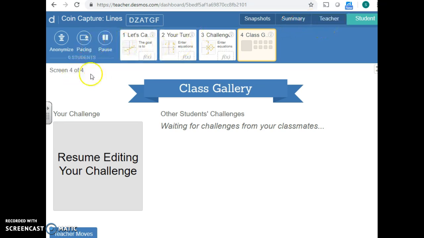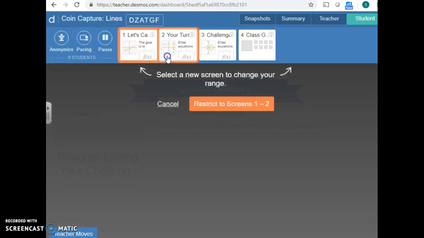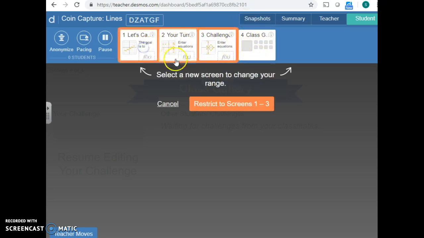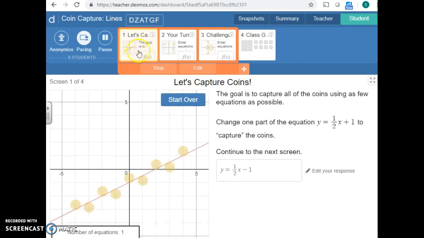One of the suggestions was that for the pacing, you can make this so the students can only do the first 3 activities before everyone gets to the last one. This is where you could restrict this to screens 1 through 3. You could say restrict it, and the kids would only be allowed to do the first 3 activities, and then you could do some kind of wrap up, and then they could all work on the gallery question later.